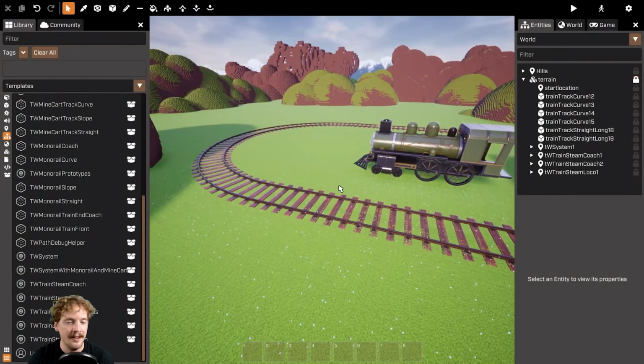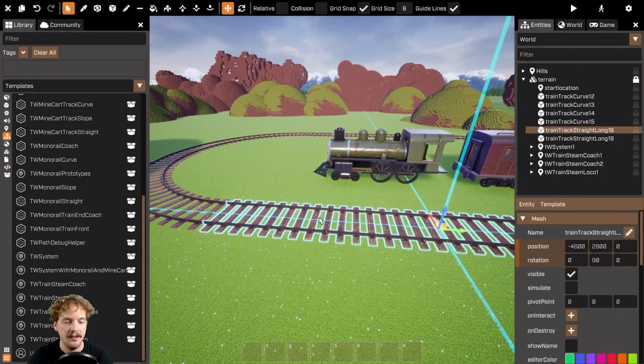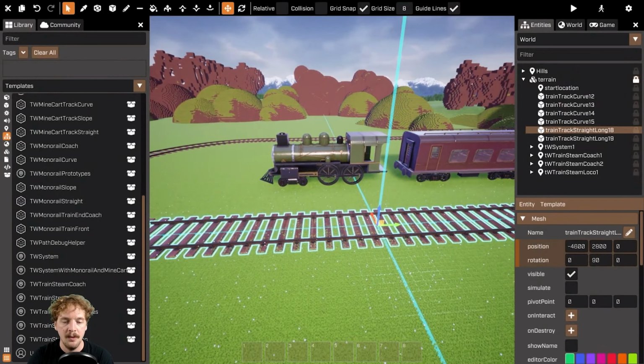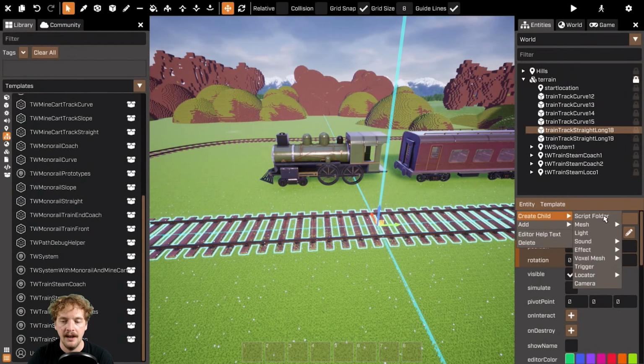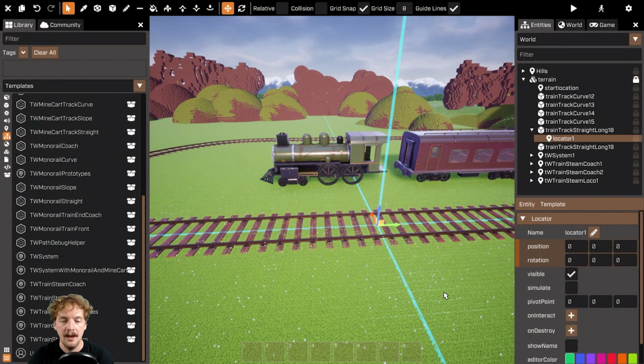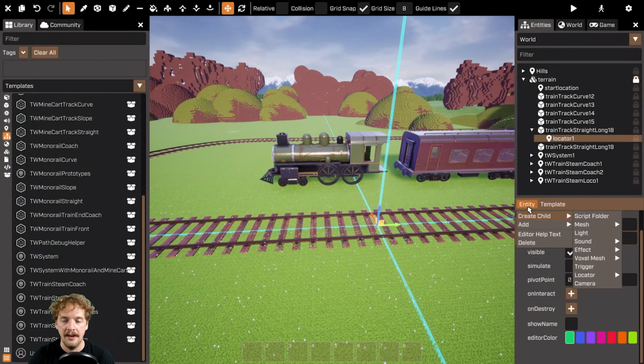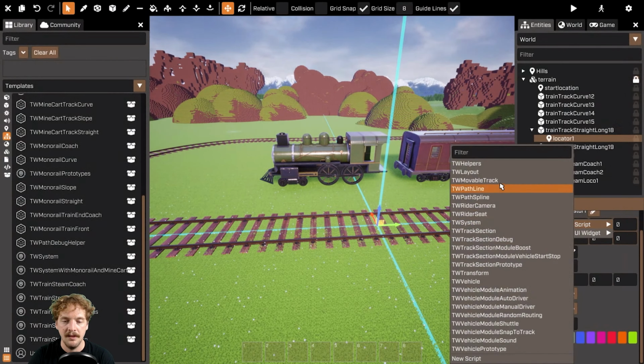Okay, so let's make it so that the train can stop. So we've got this piece of track. I want it to stop at this piece of track. So what I'm going to do is add a locator to this. So entity, create child, locator, new locator. So I've added a locator, and I need to attach a blocker to that locator. So entity add script, TW transform.